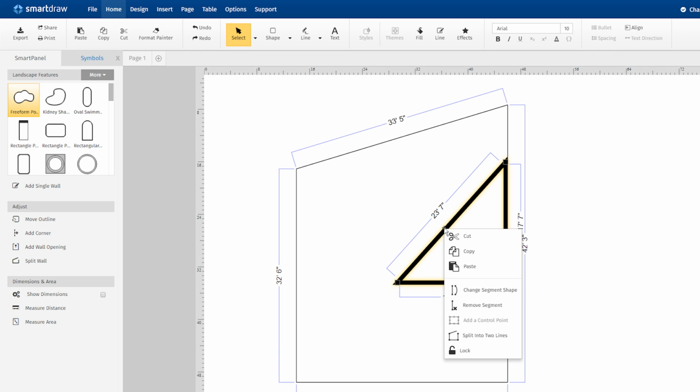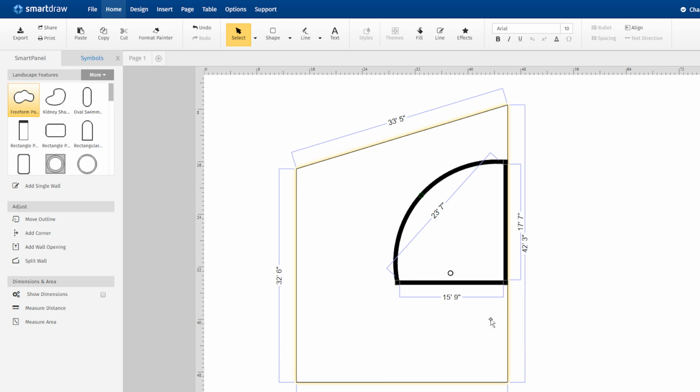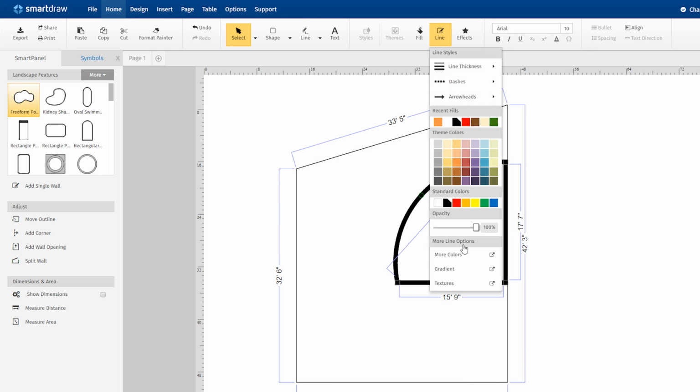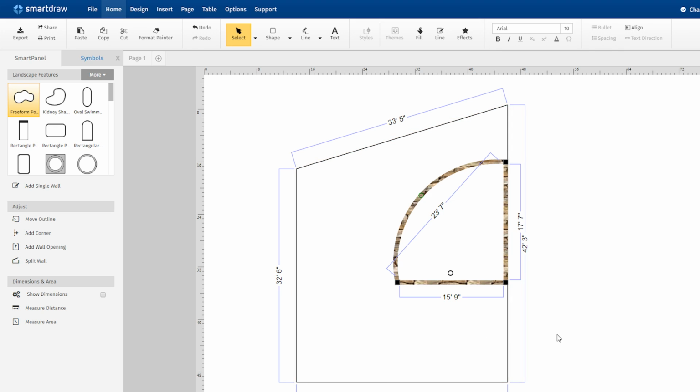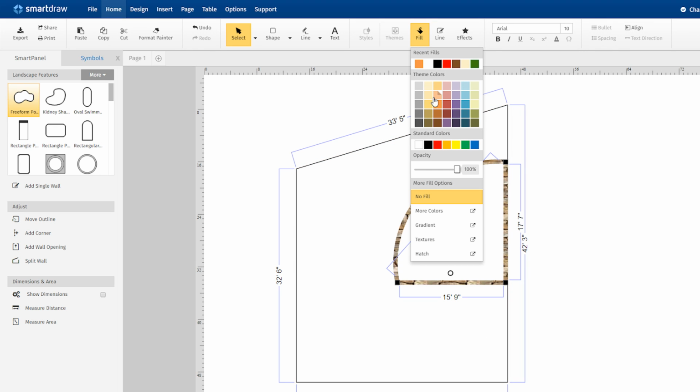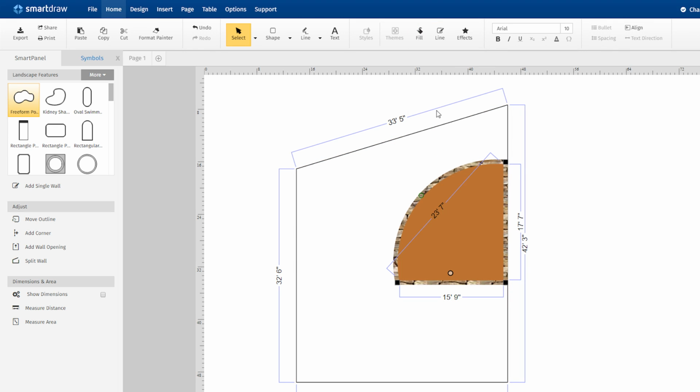Section off your landscape with different kinds of walls and borders by changing the shape of your walls and adding textures. Use these textures to indicate brick, grass, gravel, or whatever surface you're looking for.